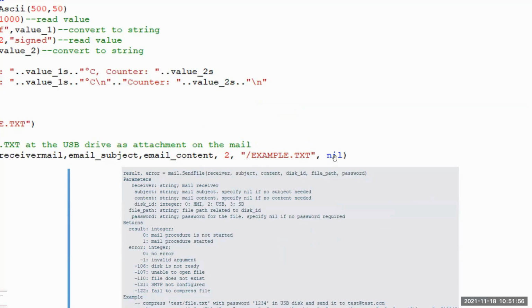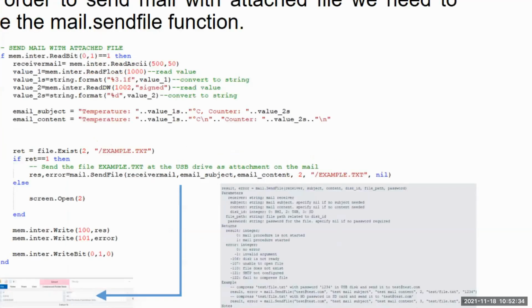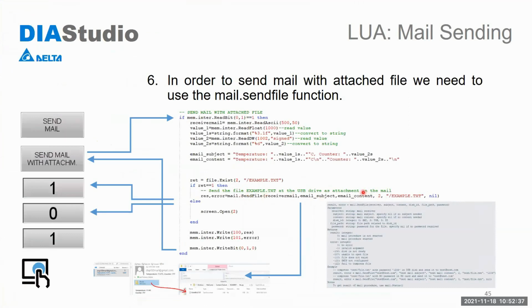And this third parameter is a password, because all the files we share are zipped. The file will always be inside a zip file, as I will show you later. If you indicate nothing here, nil, it means this zip doesn't have any password. But if you want, you can put a password on it, in order to increase the security of the data you are sharing by mail. So this zip file, in case you put a password here, will be password protected. But for the rest, it's exactly the same as the other function.